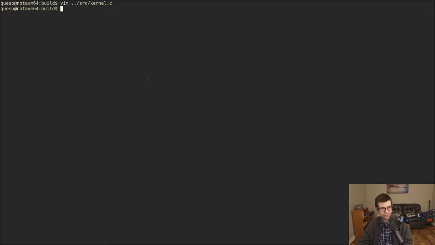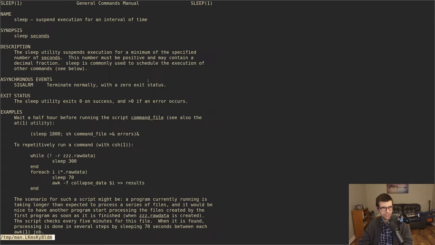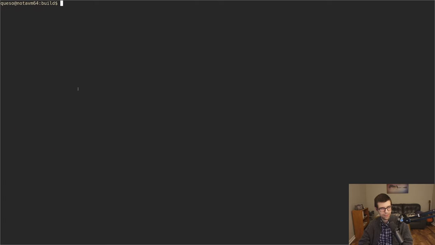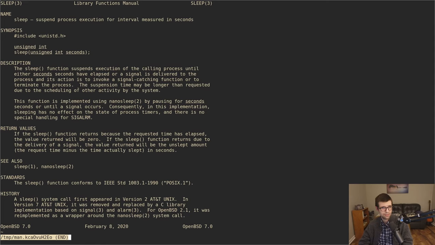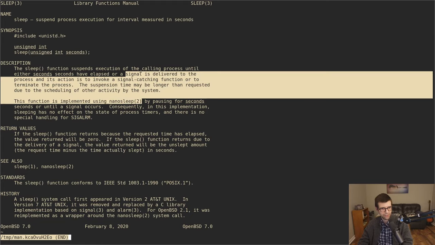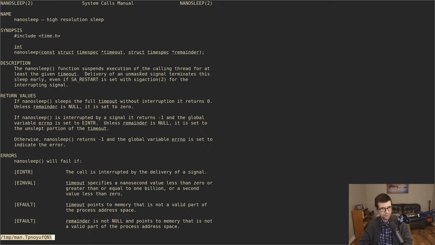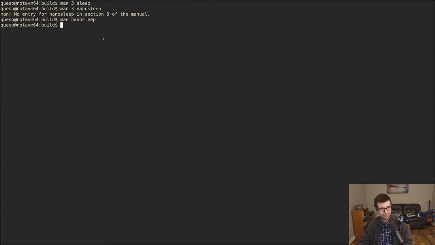Well, the other thing I did want to do, if that did work, was abstract it out. Because, at least on OpenBSD, sleep takes seconds. So what does it use? I want the C function, right? That's man 3. That's in unistd, which actually uses nanosleep. Is that one too? No. Nanosleep is in time. So I'm just going to make a time.h and put those in there.